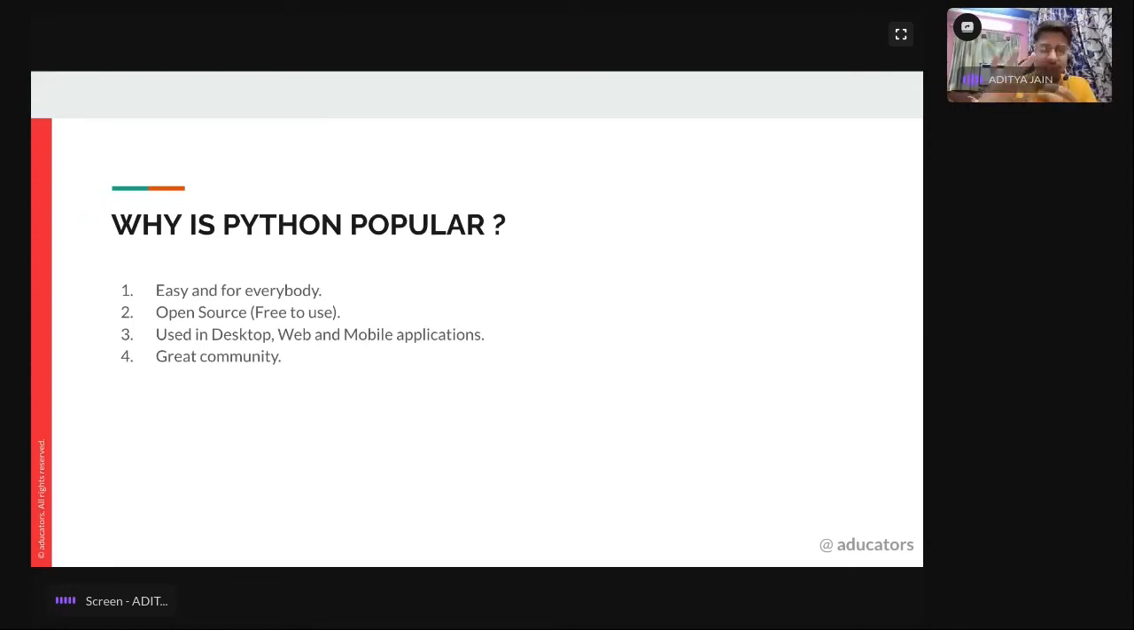Third reason why Python is so popular: used in desktop, web, mobile, you name it, everywhere. You can use Python. Okay, you just name any domain, you will find some use case. कुछ ना कुछ यूज केस वहाँ पे उस डोमेन में आपको मिल जाएगा पाइथन का. So you can create desktop applications, web applications, you can even create mobile applications using Python.